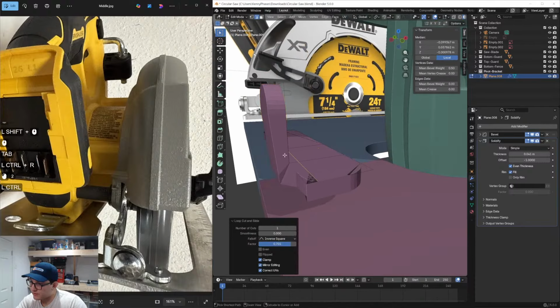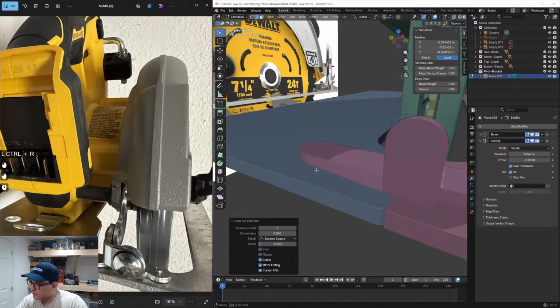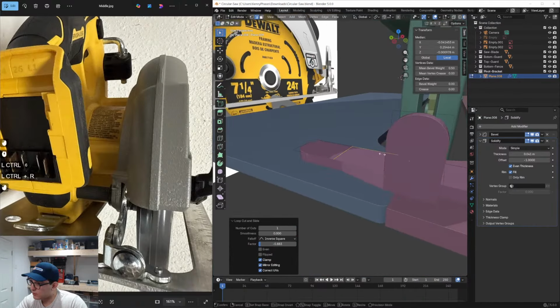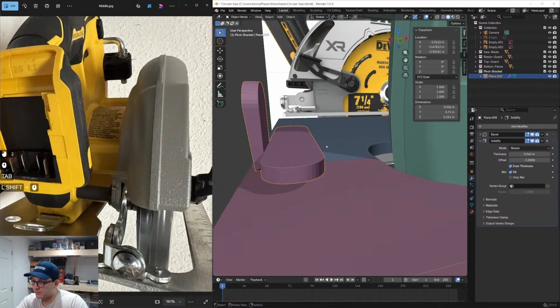Just wondering if this has to do with if adding a loop cut here would help. Maybe a loop cut here. Actually, that did help a little bit. We'll add that. Did help with that side. Okay, that helps a little bit. All right, I'm fine with that.